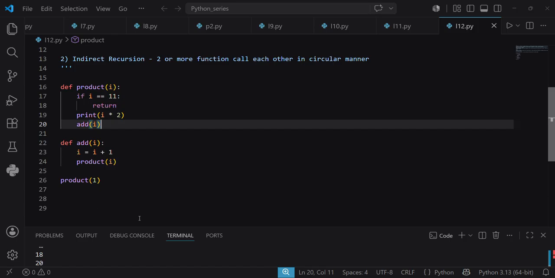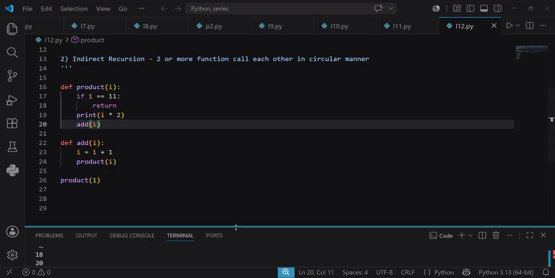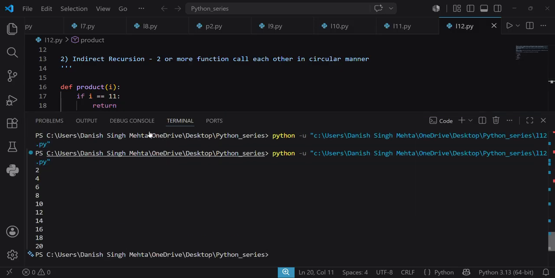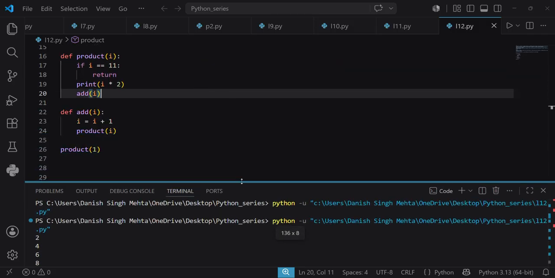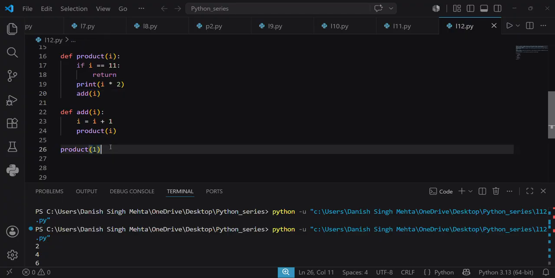Then we get 4. Now we again call add, passing the value of i, which is 2. Now this add will update the value of i to 3. Then we again pass this 3 to product. This loop keeps going on till i becomes 11. Whenever i becomes 11, we return to the point where the function was first called. This is how we print the multiplication table of 2. So this is the basic example of an indirect recursive function.